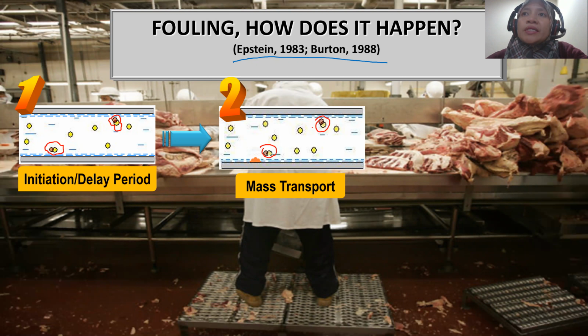Foulant is actually a component which has tendency to stick on the equipment surface. This component will transfer to the surface, and fouling deposit will start to build up.